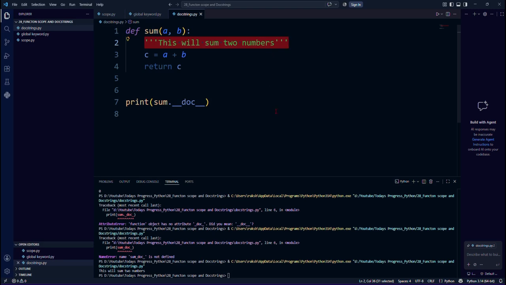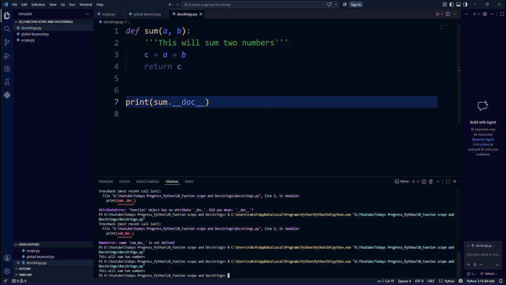Now it might look like a regular Python command, but right after starting the function, it's called a docstring. And if I run this program, you will see that the docstring is printed. You can see that it says this will sum two numbers.